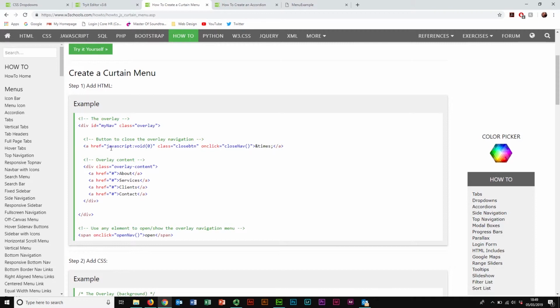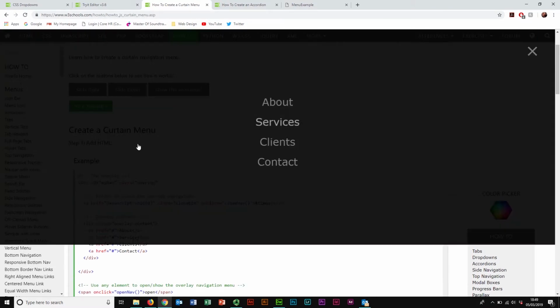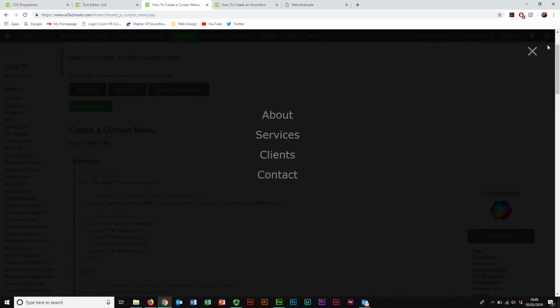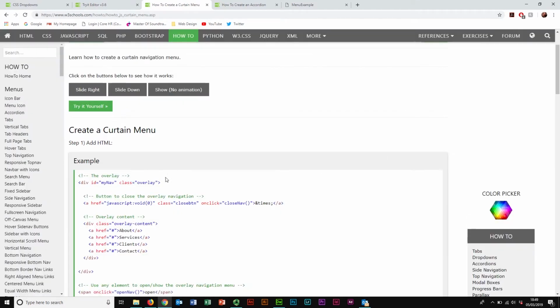Then underneath that we've got a bit of JavaScript, which is the close button. So this tells us what this bit of code does, so we don't have to guess. Do we need it? Don't we need it? Yes, we do. It's the close button in the navigation menu. We then got the overlay content. So this is the actual content of our overlay. So when one of these pops up, that's our overlay content. We need that. That's the cross I just clicked on there, is the close button.